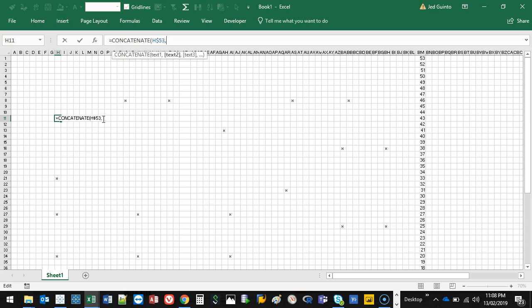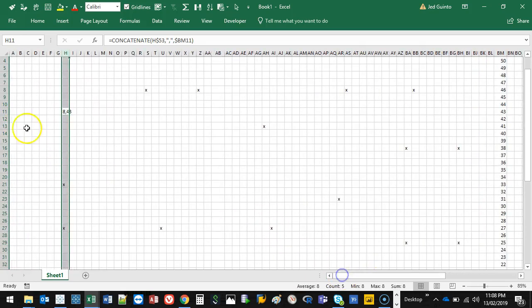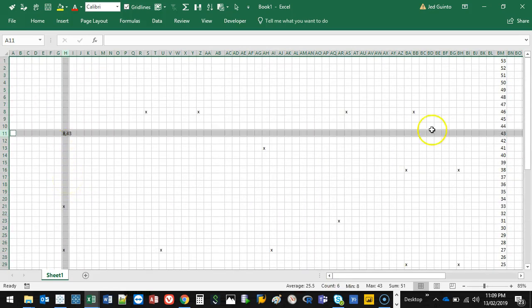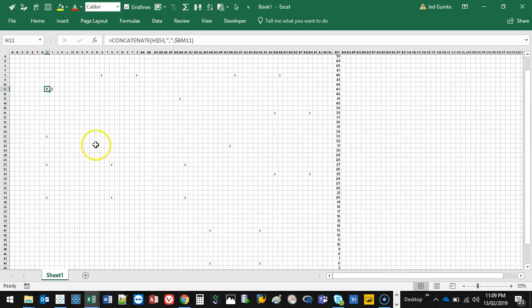Then I want to add a comma in between them, in quotes. Then I want to add the Y coordinate, which is this one right here. This time I want to lock the letter, so if I press F4, F4, F4, it locks the letter. And then close the bracket. Now you'll notice it says 843, which means if I highlight these two, it's going to be position 8 on the x-axis and 43 on the y-axis.